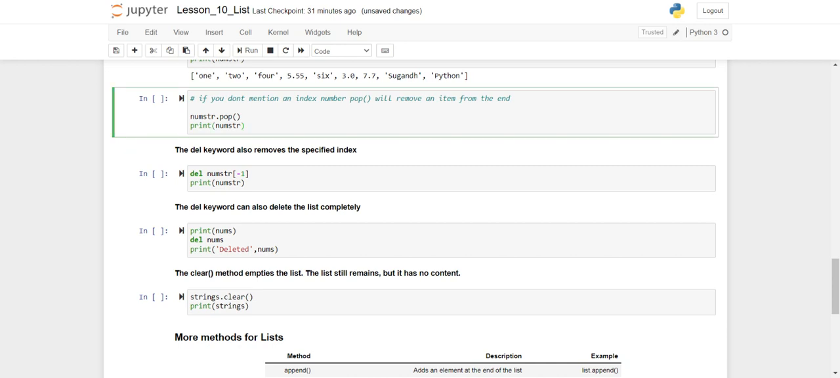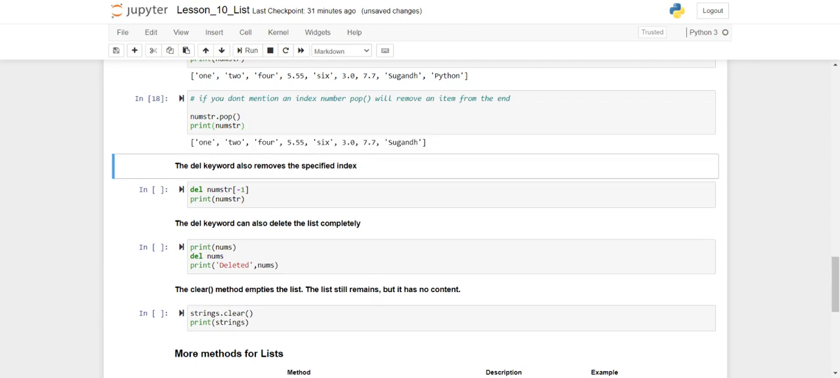Here, if you don't mention an index value in the pop method, what it does is remove the last value in the list, the extreme right side value from the list. So that is here Python. So let's see if we run it. Now Python bean has been removed.